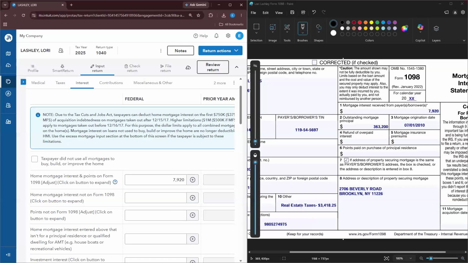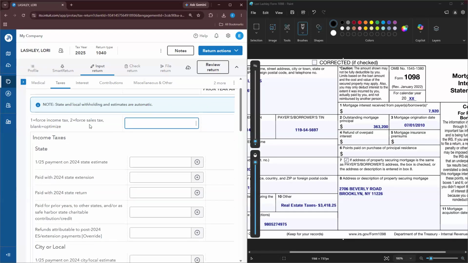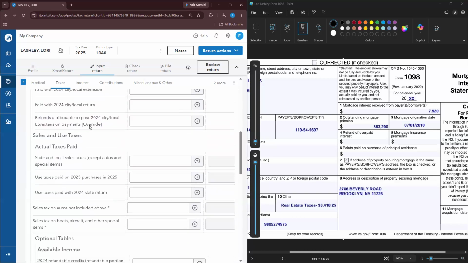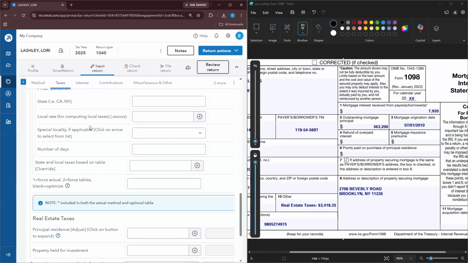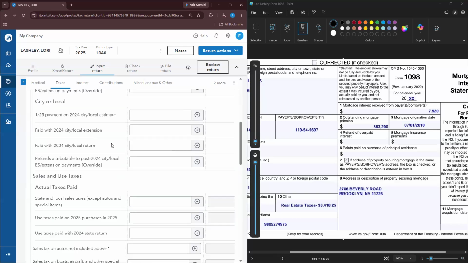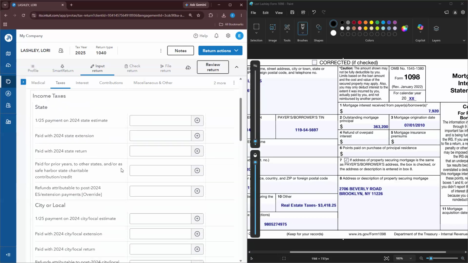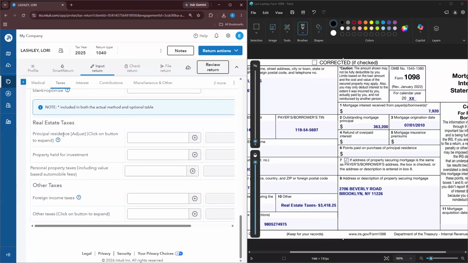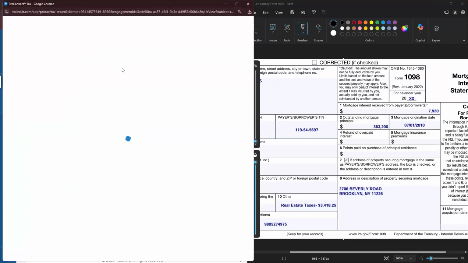And then from there, we see box 10, there's real estate taxes. So this is one that is very, very easy to miss. So you must make sure that you're checking for it. So here we see the real estate taxes, box 10. This is under taxes. We scroll down. Then we get to real estate taxes and we enter it, $3,418. If you put the 25 cents, it's going to round, so you don't have to put it. So we select review return.